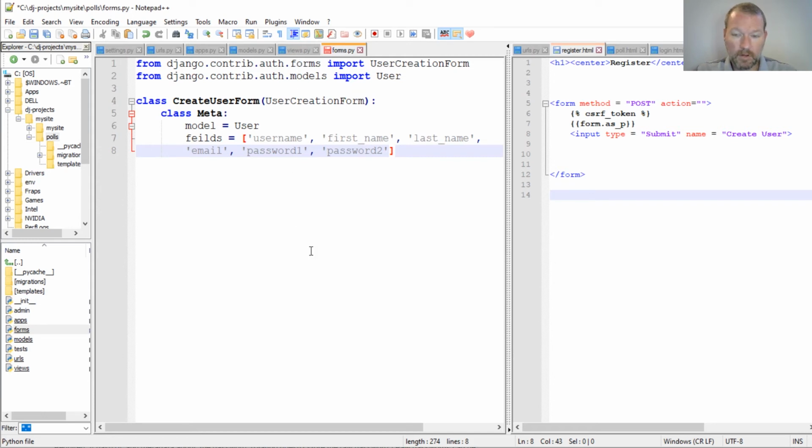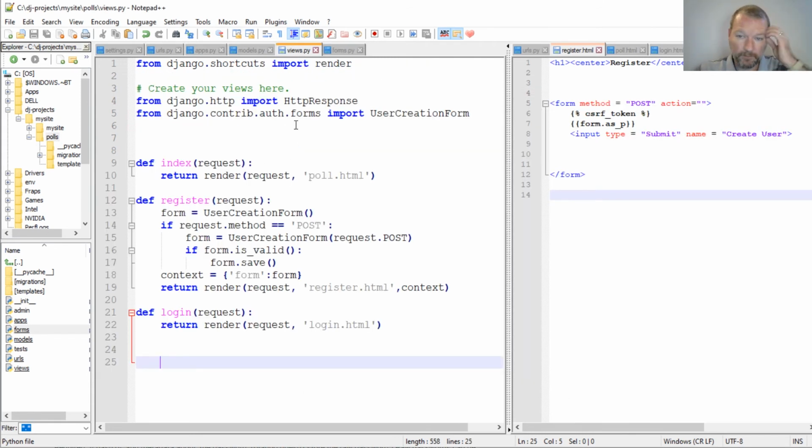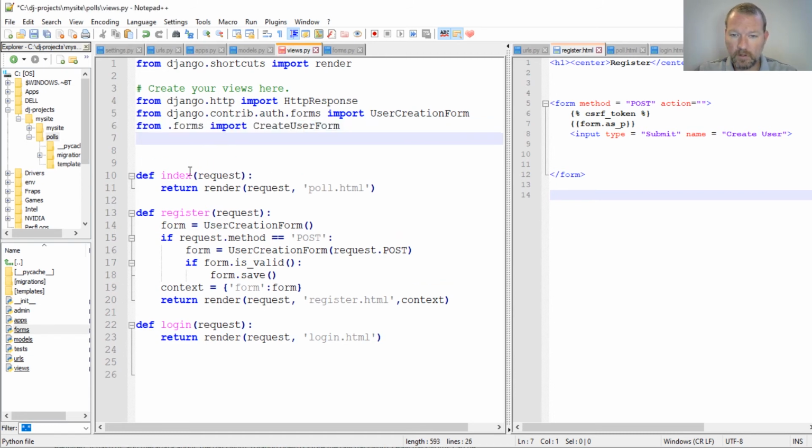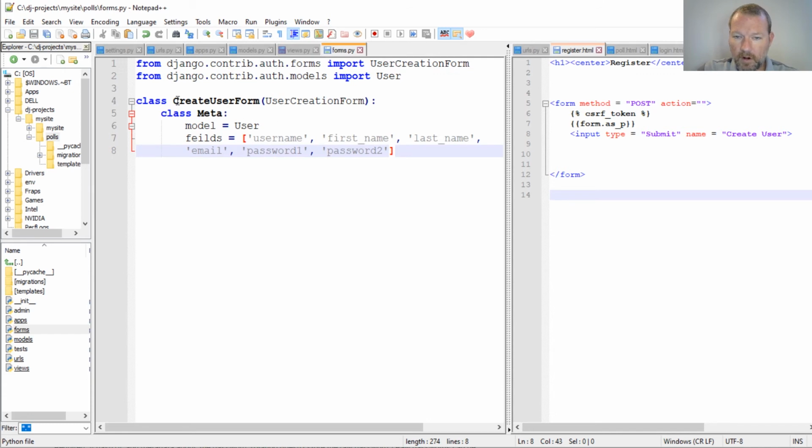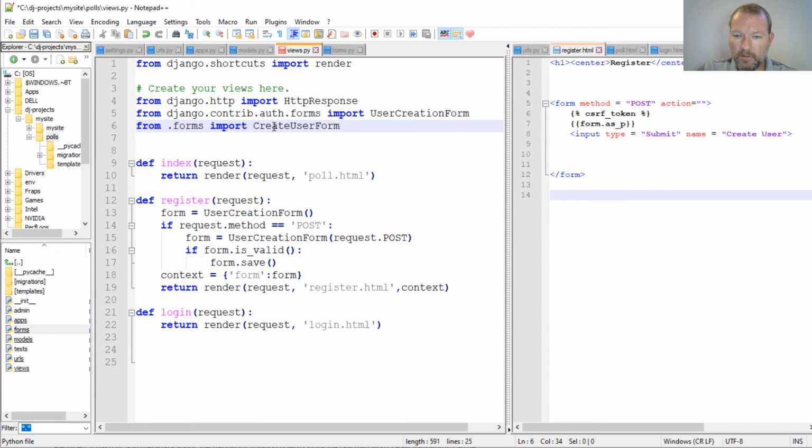Now, okay, so we have this built. Now this is where it gets a little tricky. So now we need to bring forms into views. And this is the way you do that. I want you to look real close here. So we have our CreateUserForm right here. So I'm pulling this in from forms. So dot is where, because we're right here in the same directory. So dot forms, grab this one.